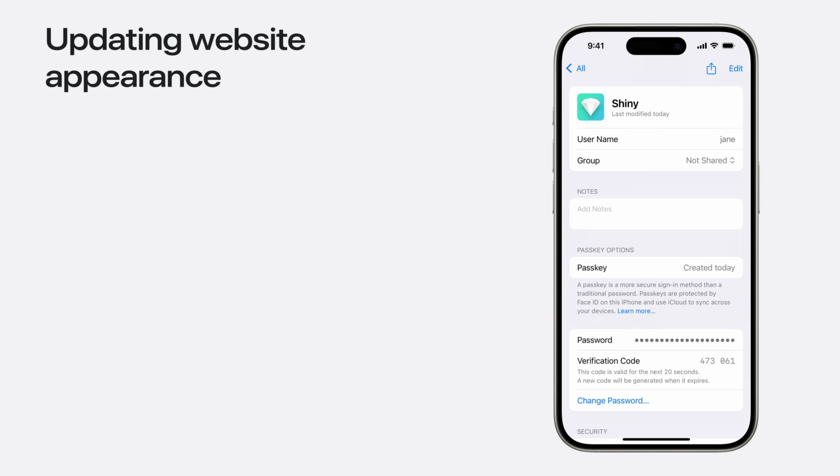Here's an example of what an account looks like in the Passwords app. This account has both a passkey and a password. When a passkey and password are saved for the same app or website with the same username, the Passwords app combines them into a single entry.